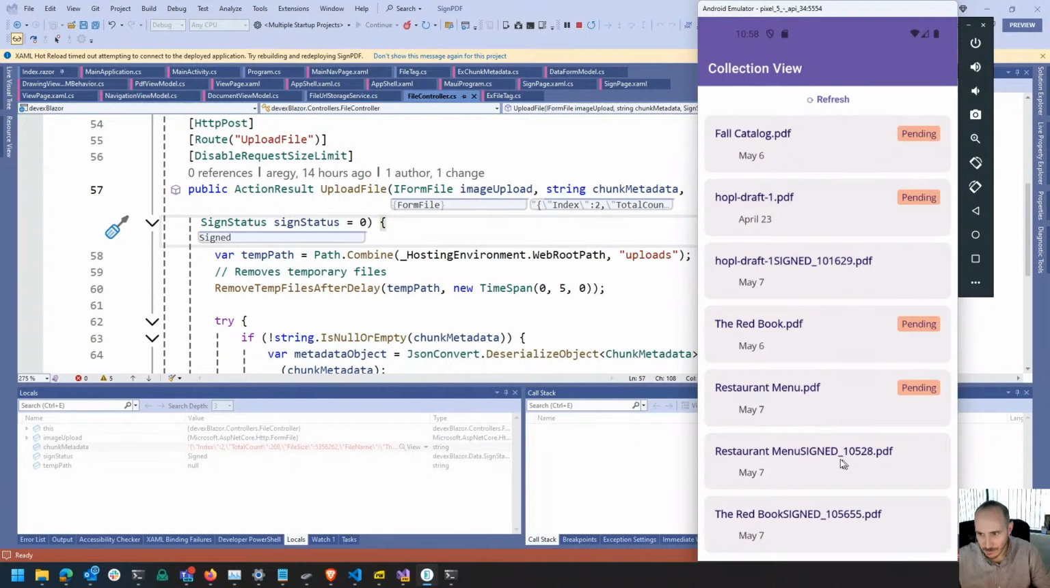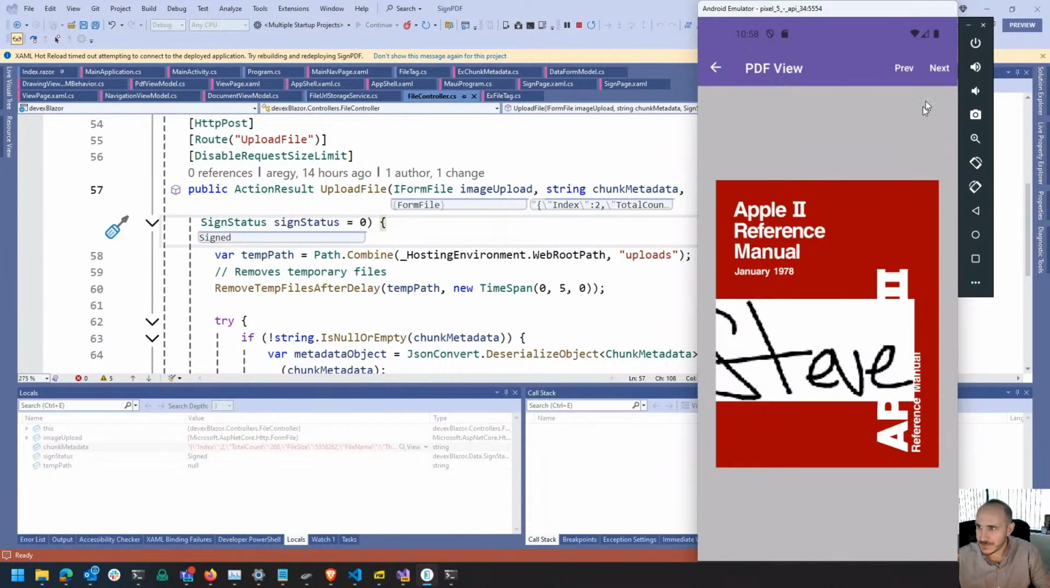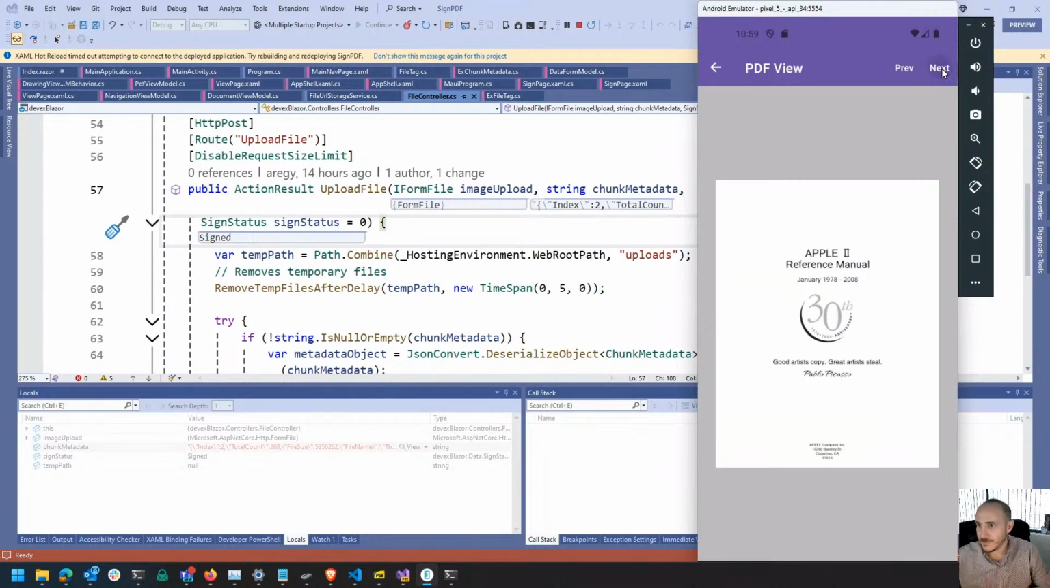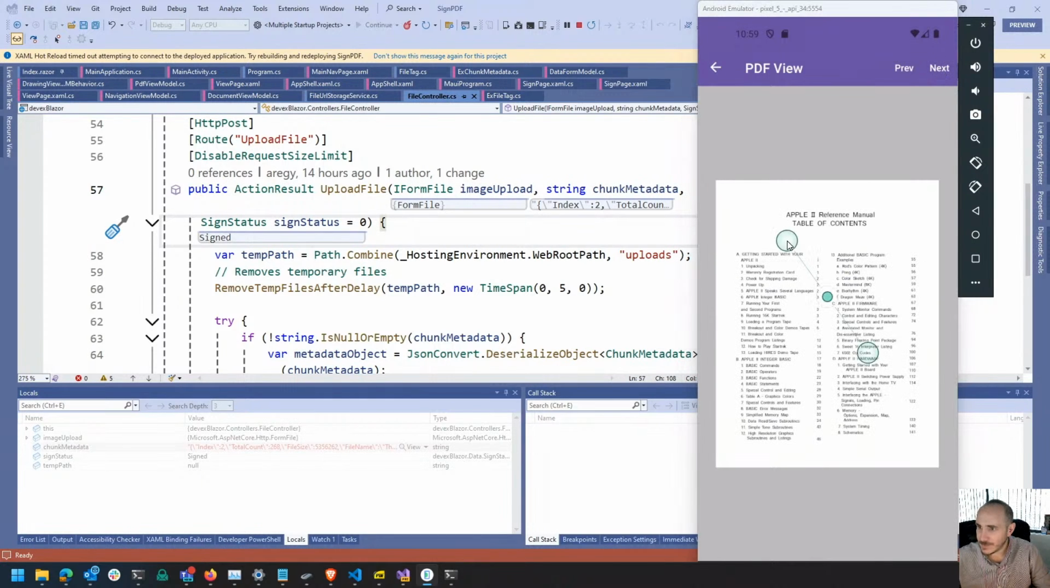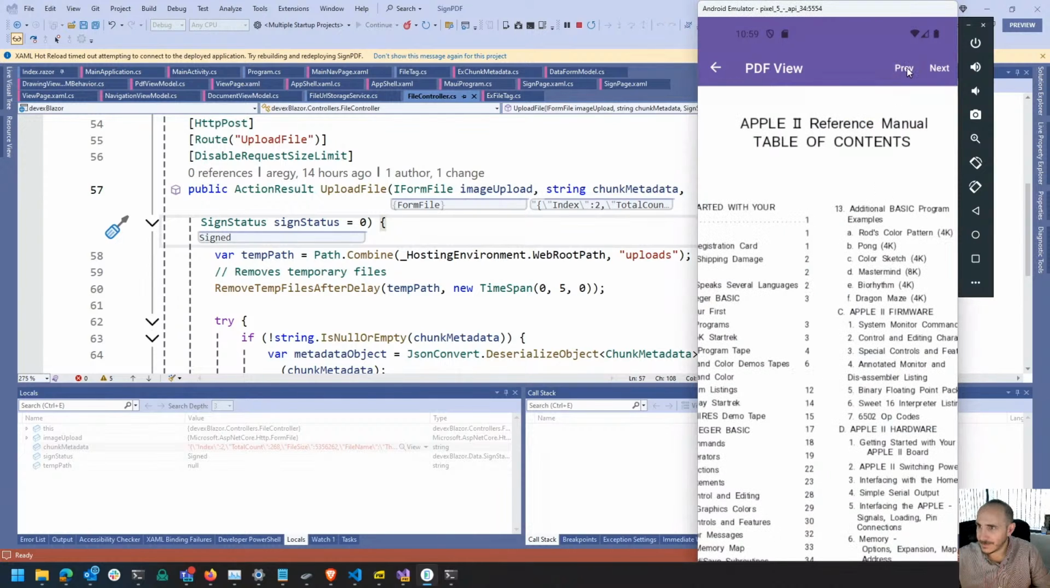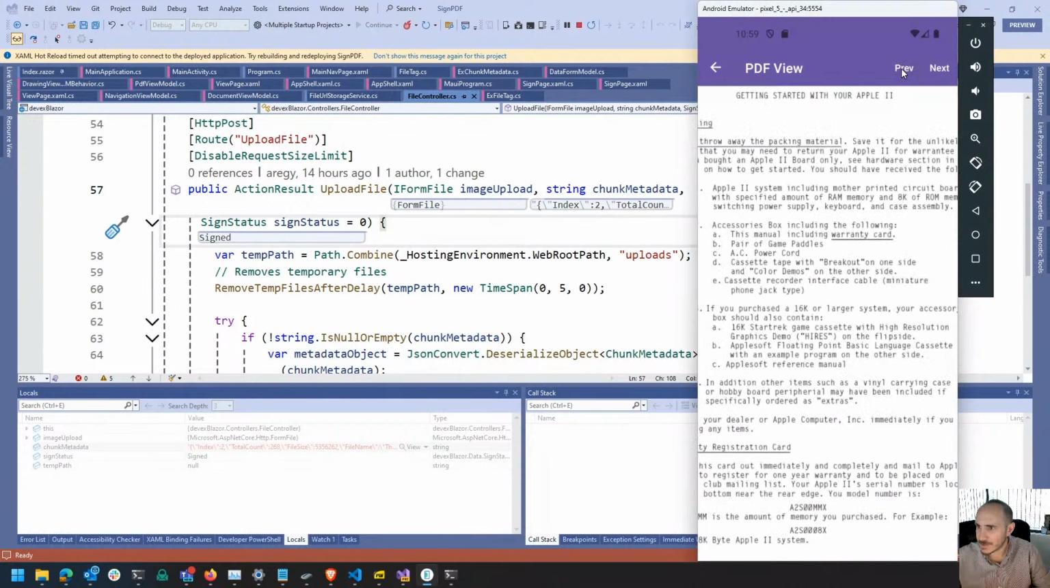I signed a restaurant menu in the meantime. That's showing up, and it's showing up my red book, which is signed, and I could view it in my view page, which is not a special page. It's just, like I said, the poor man's PDF viewer. So I can again read this PDF if I want in my pinch and pan container, and I could go and look at previous pages.